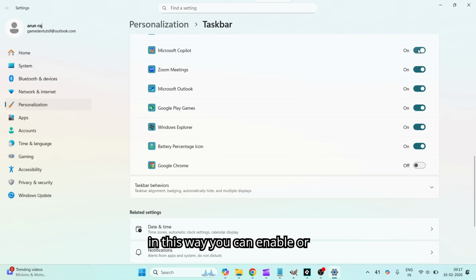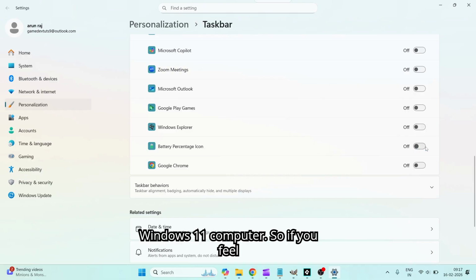So in this way you can enable or disable taskbar icon items on your Windows 11 computer.